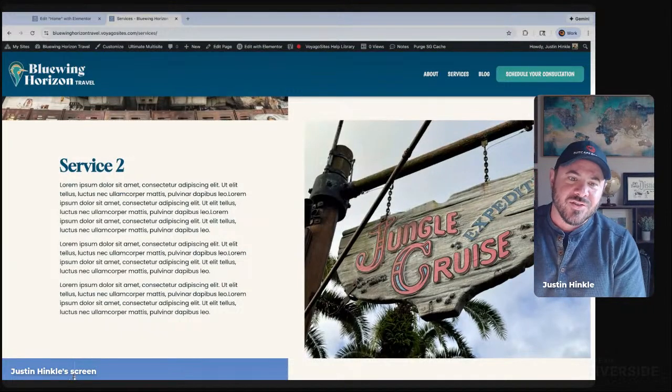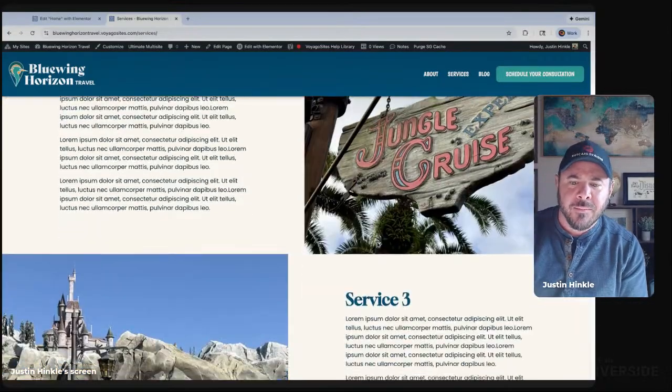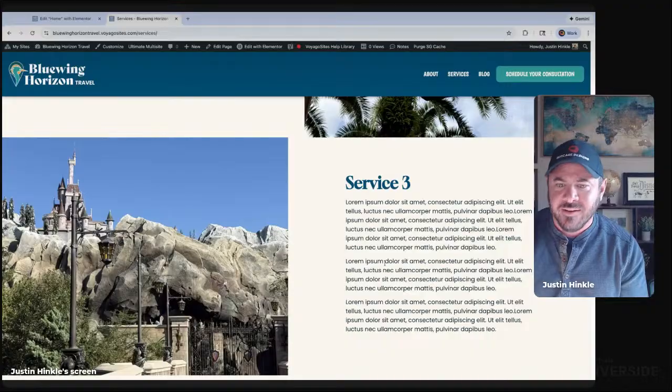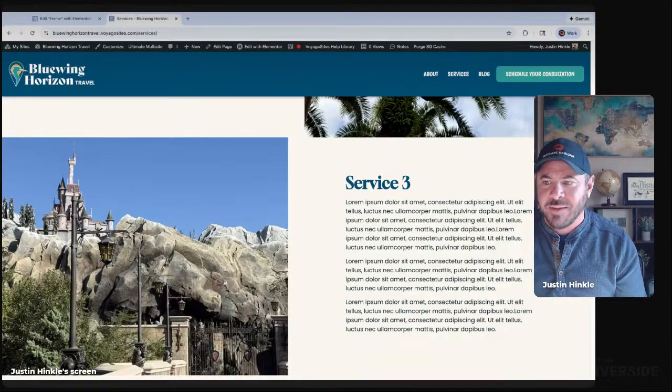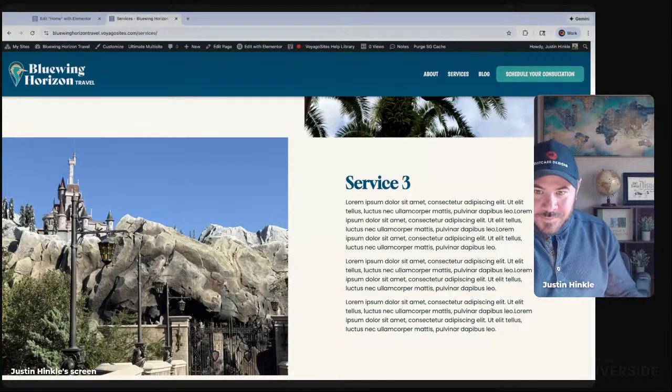So give them a description of the service and then some bullet points, make it easily scannable for them, about what they're going to get as a feature of that service specifically that's maybe different from the travel company as a whole, from the front page.